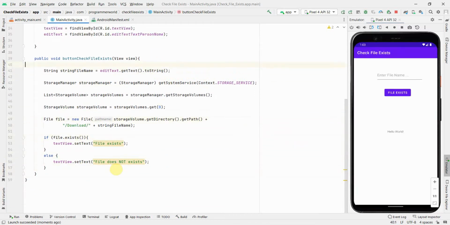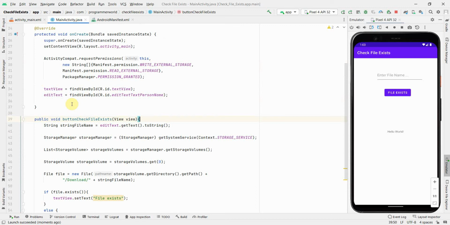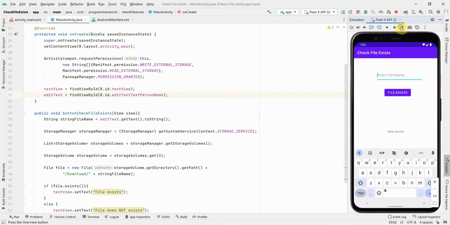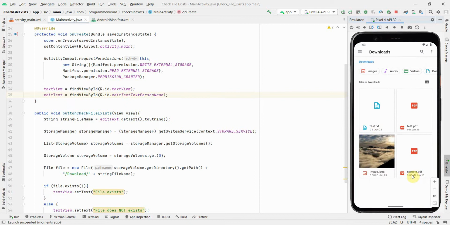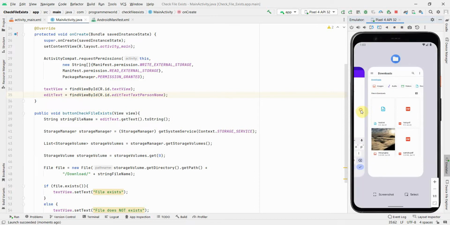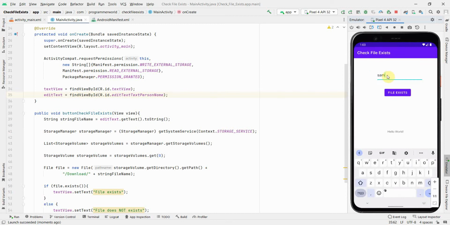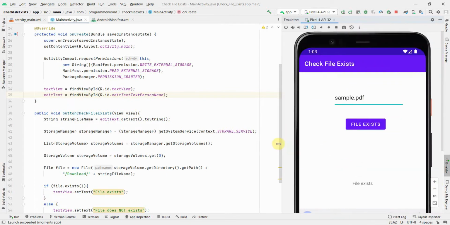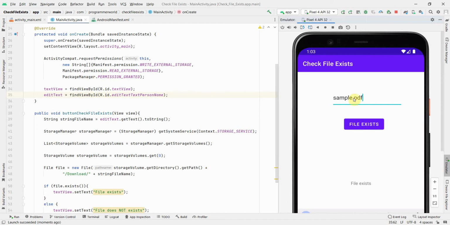So yeah, I think my app has come up on the right hand side. So let me enter the file. As I showed you, we'll be playing with these files. So sample.pdf, test.pdf, and all these are some of the files which we can play with. So I first enter sample.pdf and see what is the output. It says file exists over here, and probably I can zoom a little bit so that you all can see what is happening.